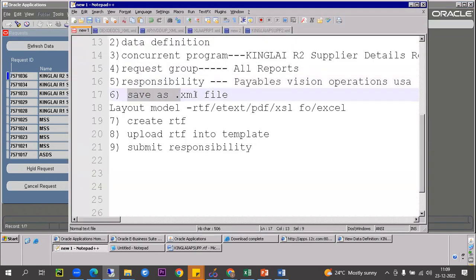The next step will be here. Start XML file and create RTF, upload RTF. Three more steps, quickly. See, hardly we took 10 minutes here to finish. Second explanation is also correct.